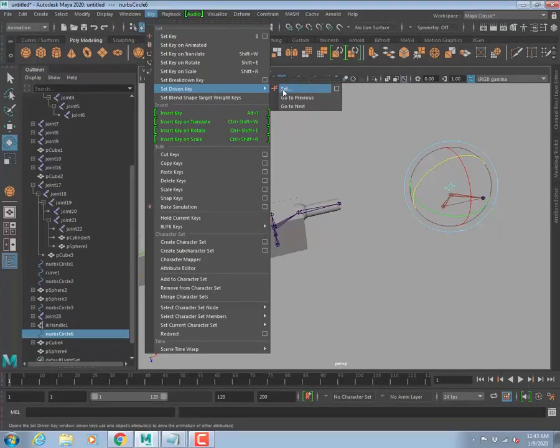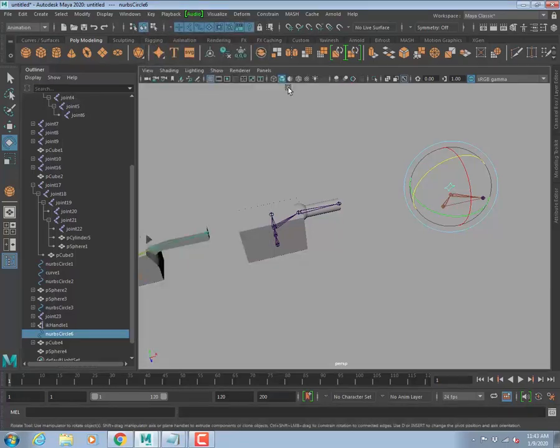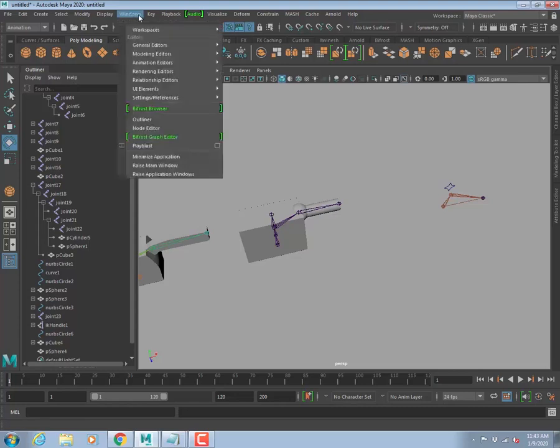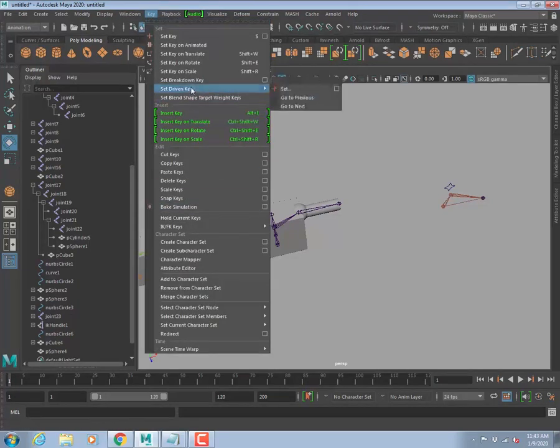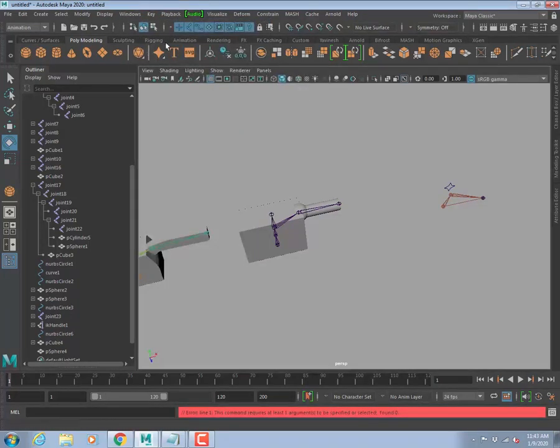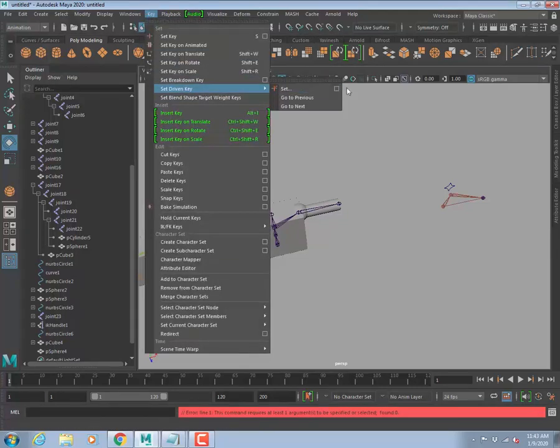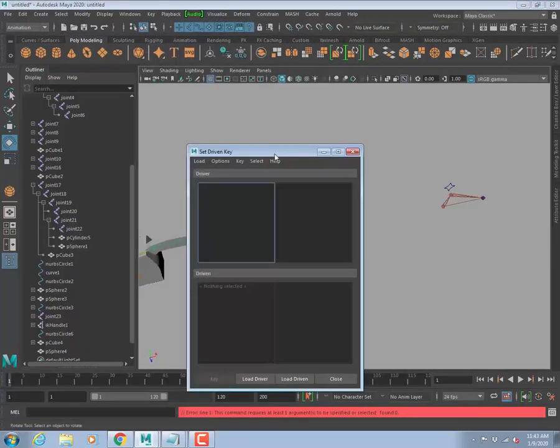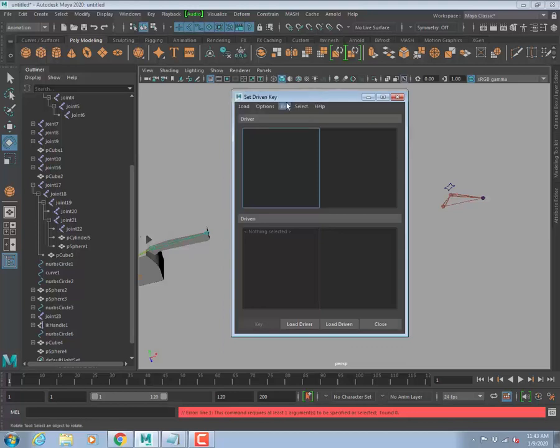Okay, and then you have set. When I click set, why doesn't it open up? Key, set driven key, set. Oh, sorry, option box. Key, set driven key, set option box. Okay, so you have set driven key.